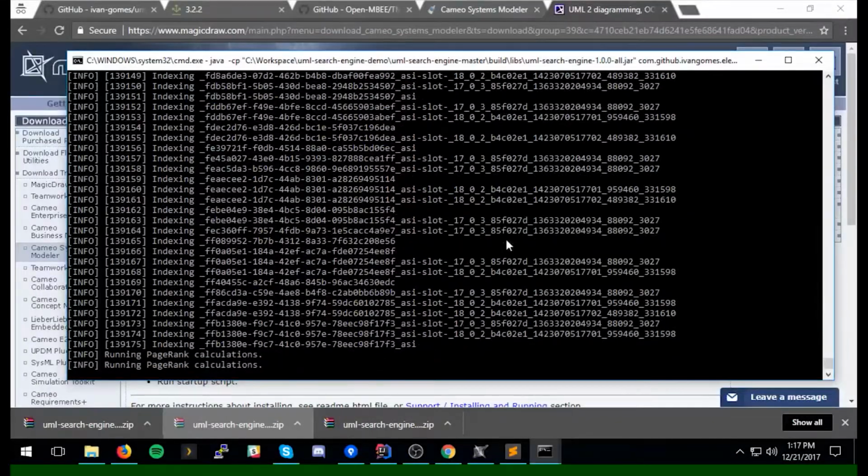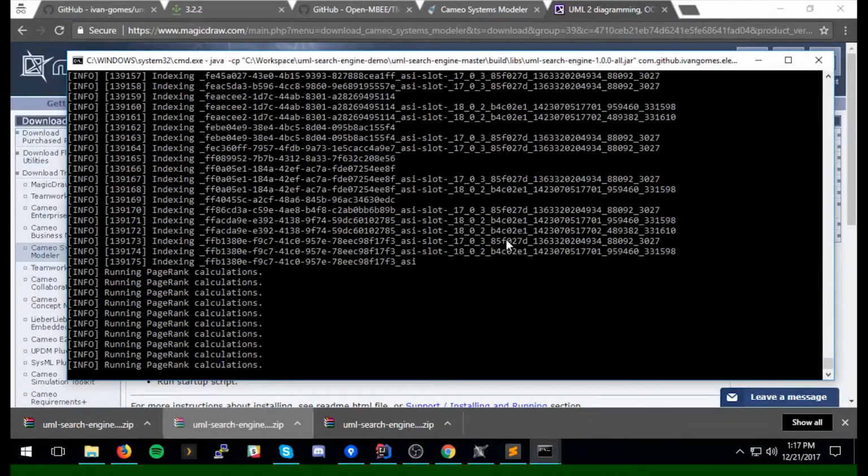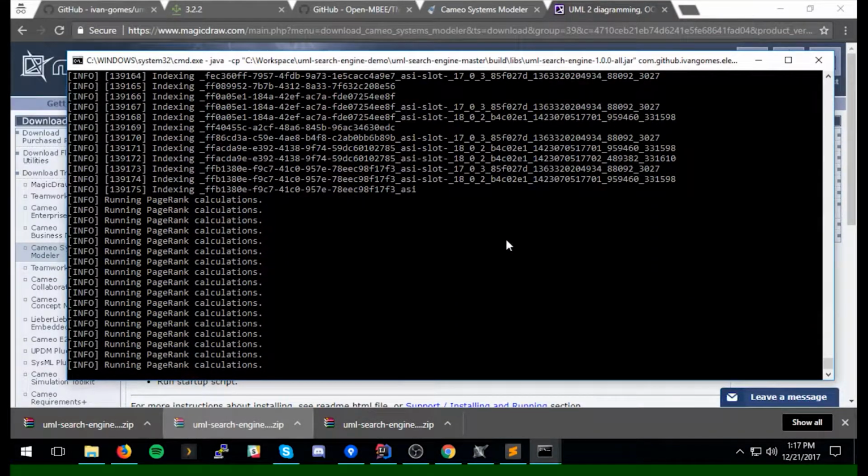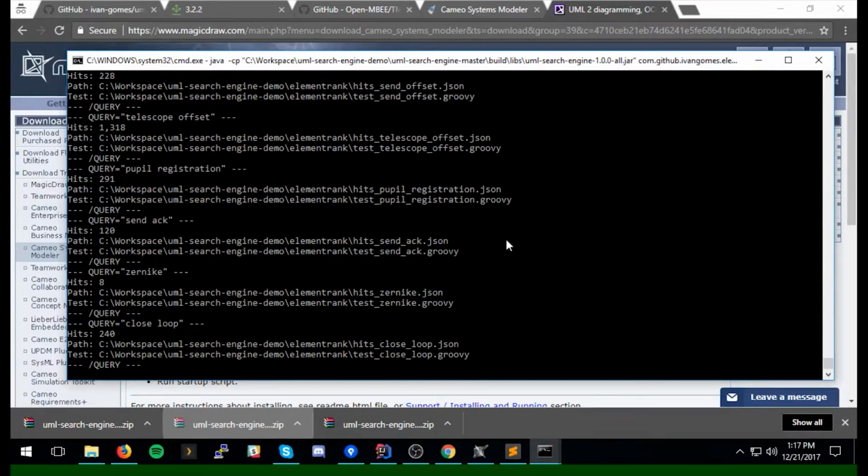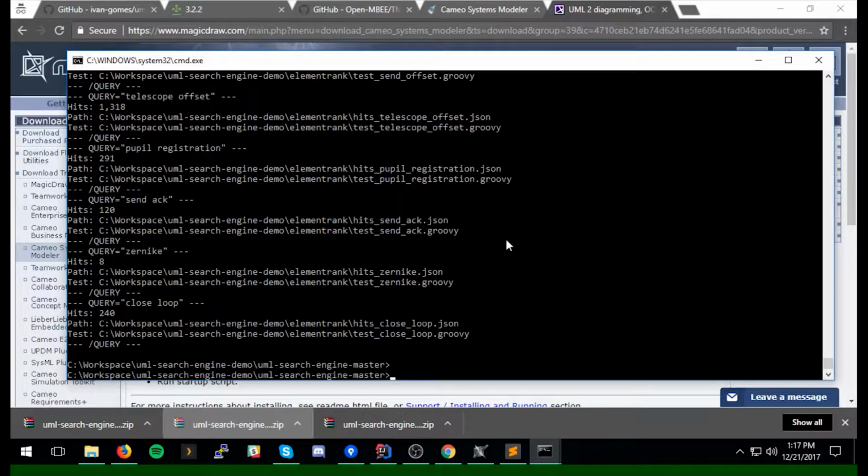As it finishes up indexing here, you'll notice that it starts running the page rank calculations. It iterates until it converges upon a number. That number right now is set to 0.1% of the delta from the previous value. That can be adjusted in the code. And then it iterates through the queries that we provided.